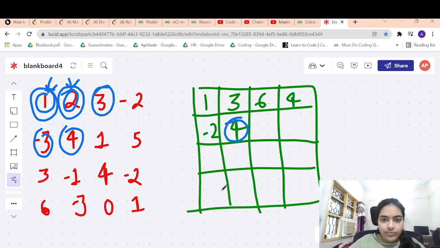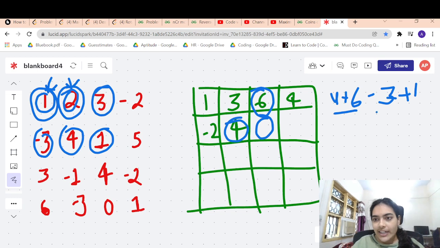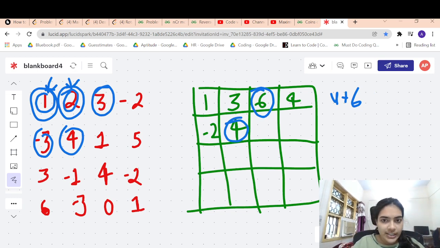Okay, so see what I'm doing. I'm taking 4. 4 plus 6, 10. Okay, and I'm removing these two elements because I've taken them two times, right? So if I remove 3 and if I add 1, I will get the sum of all the elements here. Okay, so what will that be? That will be 4 plus 6 is 10, 10 minus 3 is 7, 7 plus 1 is 8, which is what I got by calculating the sum of all the elements.